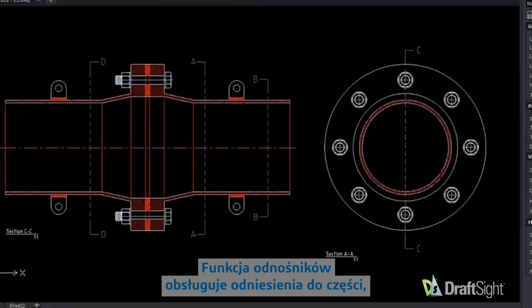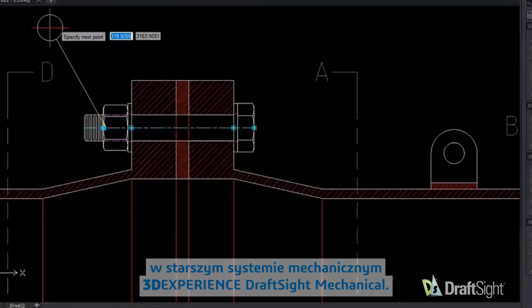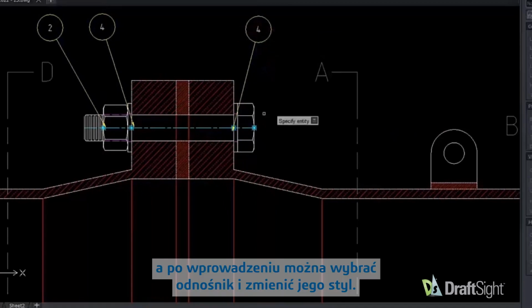The balloons feature is supporting part references, so you can use it both for content previously created with your legacy mechanical system and 3D Experience DraftSight Mechanical. Balloons can be inserted individually, and after insertion, you can select a balloon and modify its style.